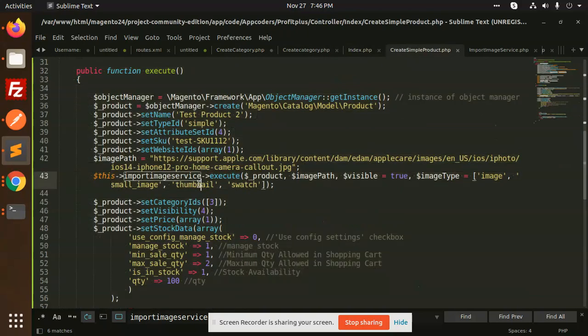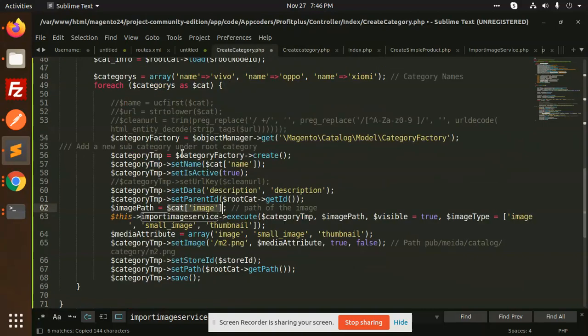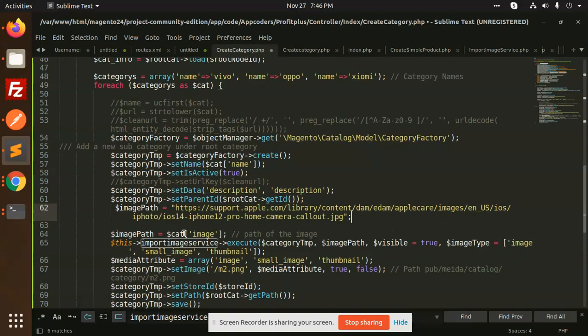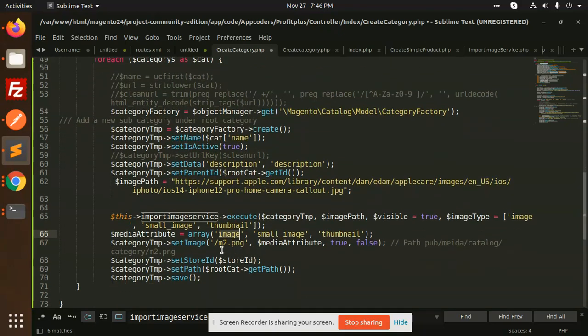Where is some simple product? We can define this as an image path. Path visible, set image. Miss small image thumbnail, path to pub media catalog, integral image.